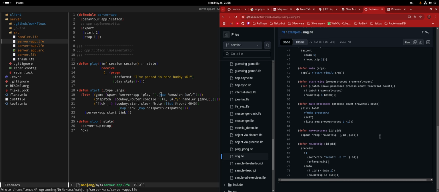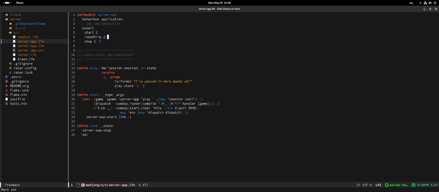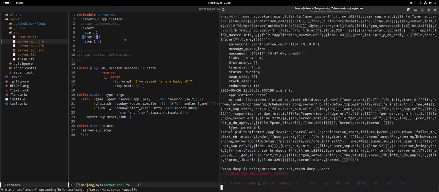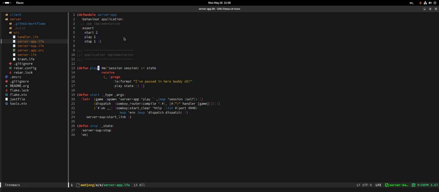Still undefined. I think you need to export the round trip. Can you put play1 there on the export? Wait, you think you need to export? No way. Well, okay, I'm gonna be pretty pissed if that's the case. Play1. No, I don't think it worked. No, no, no, no, no. What the heck, man?